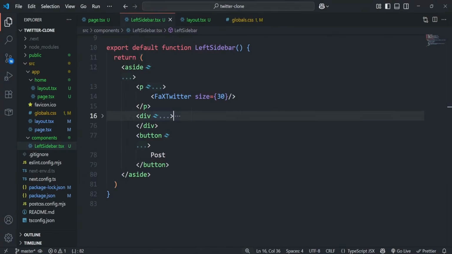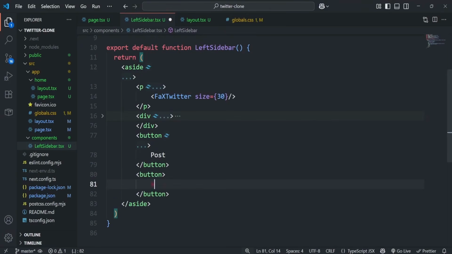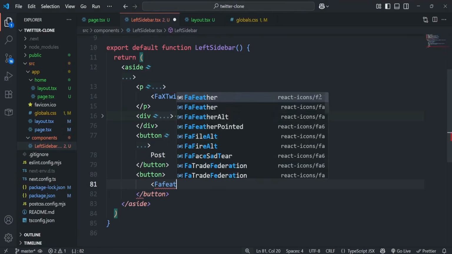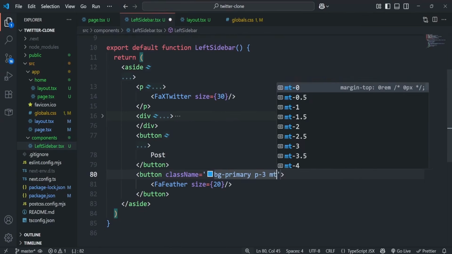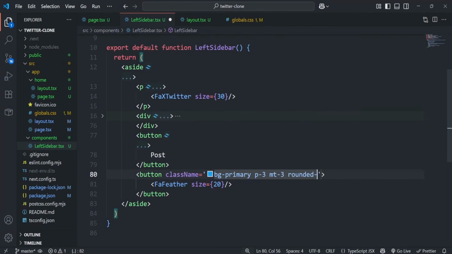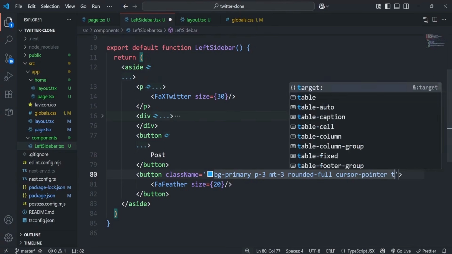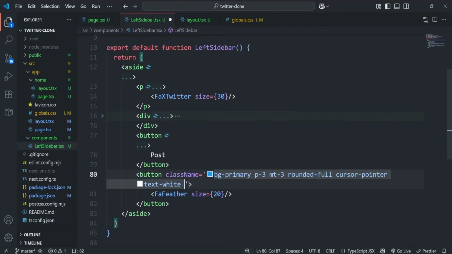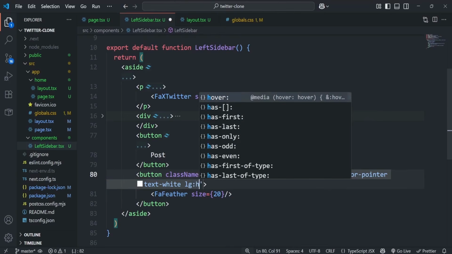So let's do that. I'll go back to my Visual Studio. After this button, I'll create another button. This button is going to have an icon in it called Feather from React Icons. I'll give it a size of 20. Then I'm going to add some Tailwind utility classes to this. First of all, I'm going to give it a bg of primary, padding of 3, margin top of 3, rounded-full, cursor-pointer, text of white, and lg:hidden. Okay, and lg for large screen device, we want this one to be hidden.